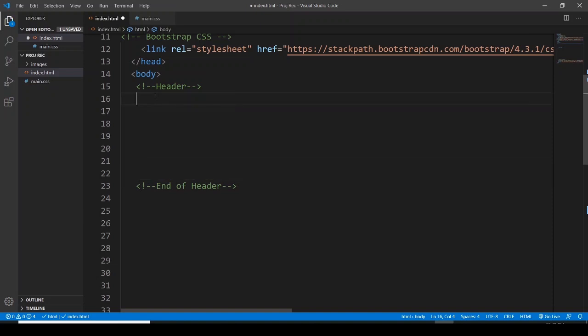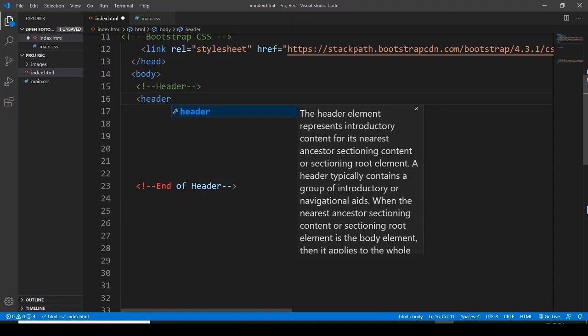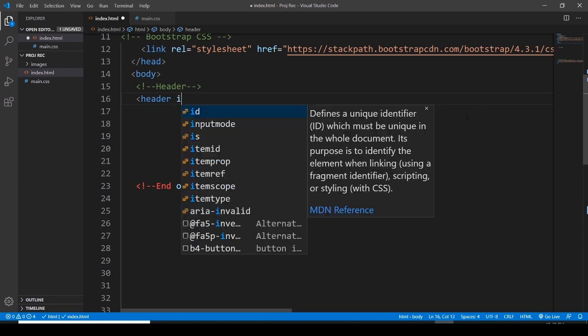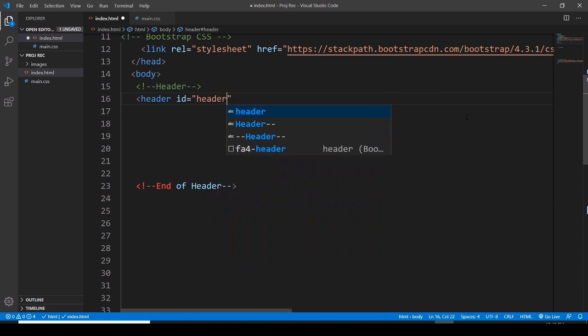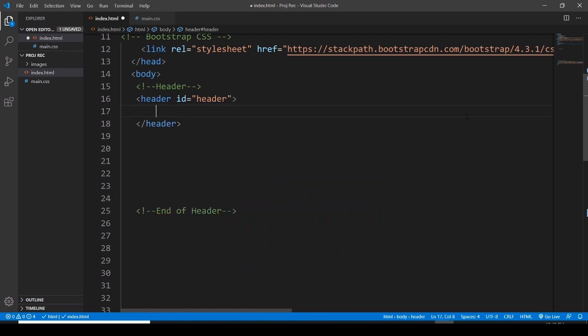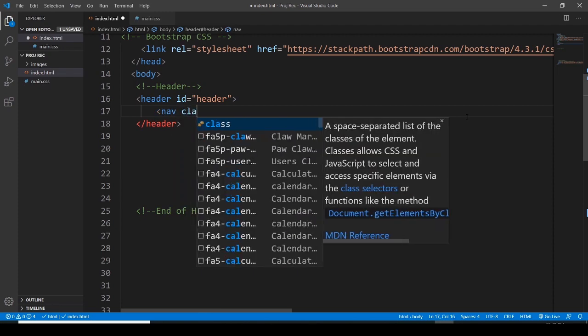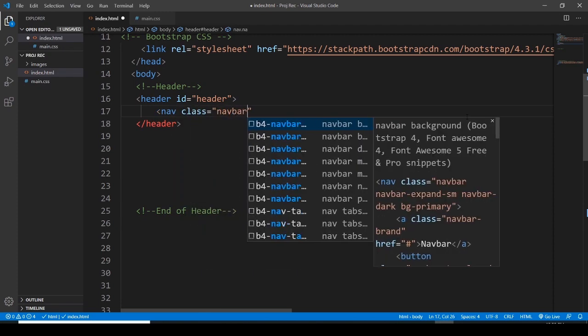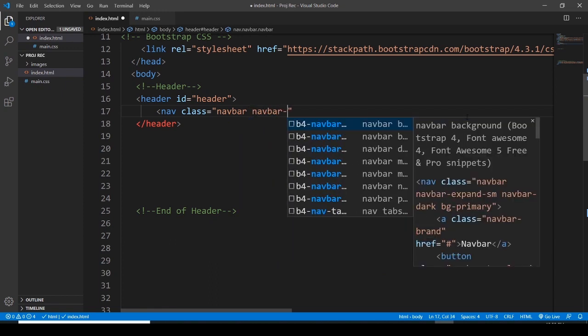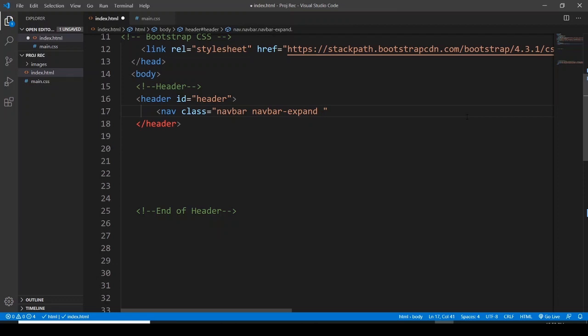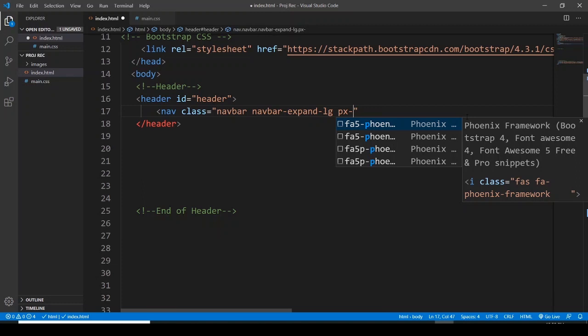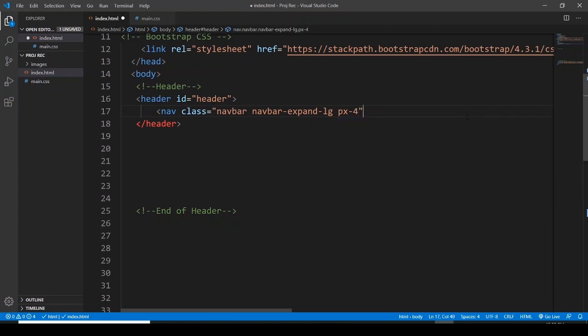Then here I'm going to use the HTML5 header element, and I want to use an ID of header. This ID I'm going to use in the CSS. Then I want to have a nav element, assigning it a class of navbar, then navbar-expand-lg. This is for the responsiveness. So expand large. Padding X means from left and right, so from the x-axis, is 4.